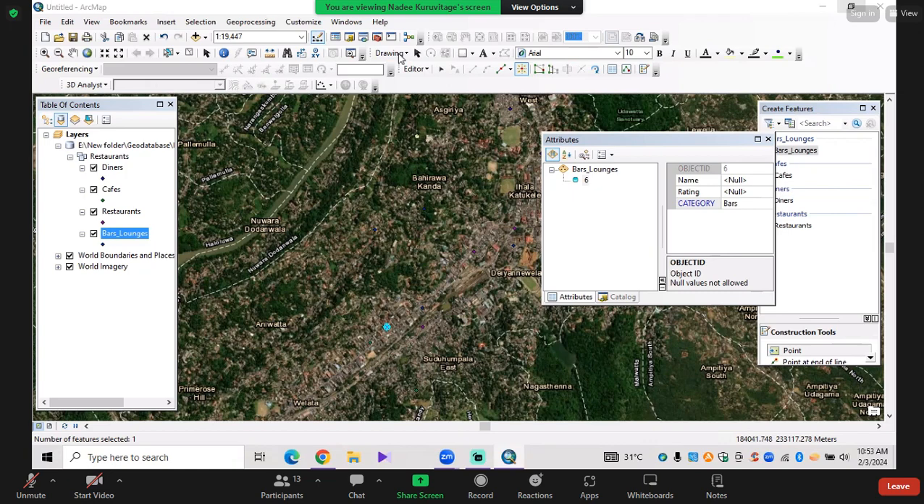Now, the other method is using the same method, but the other way of digitizing is you digitize all the bars first, then lounges later. Then the lounges will have to be changed. That's all. So that is also possible, but this is the way how this works.